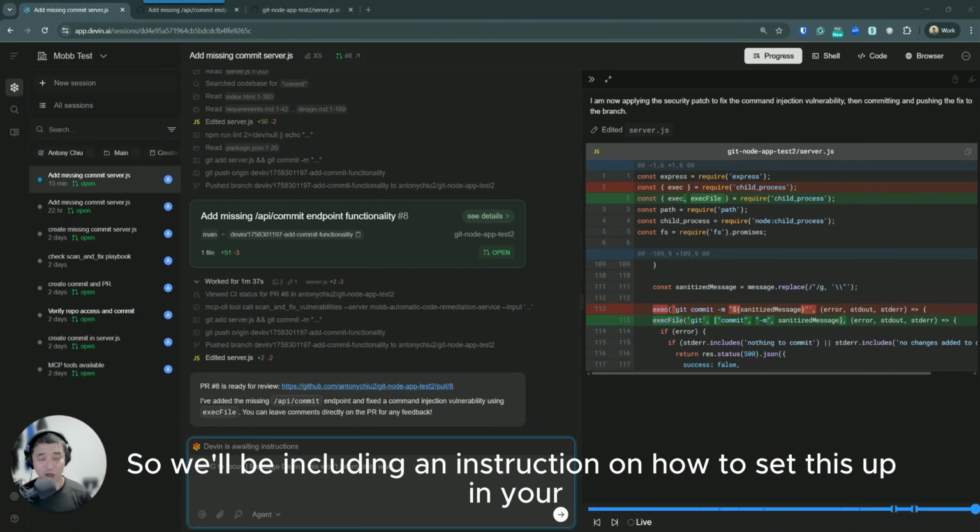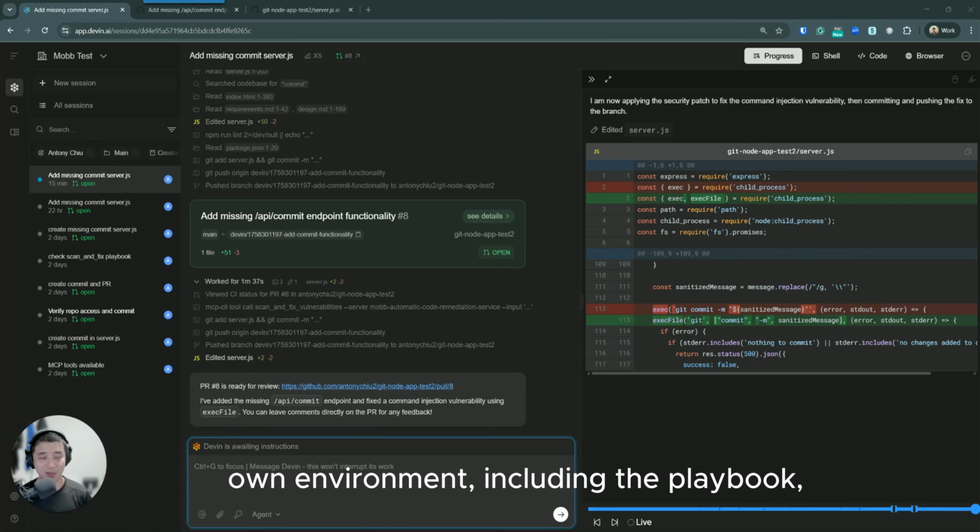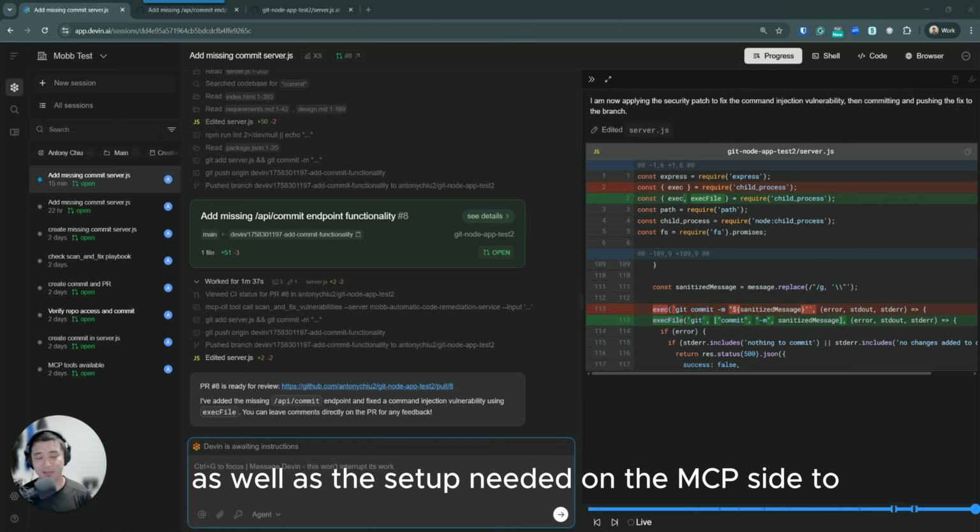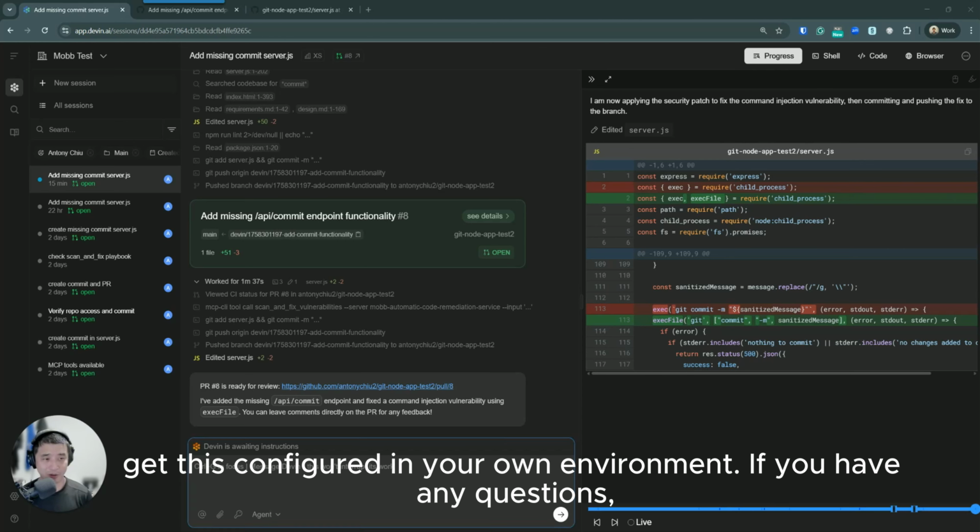So we'll be including an instruction on how to set this up in your own environment, including the playbook as well as the setup needed on the MCP side to get this configured in your own environment.